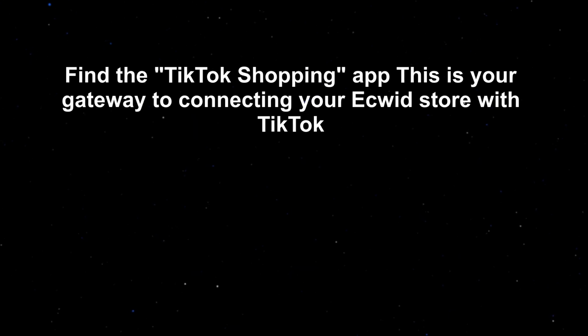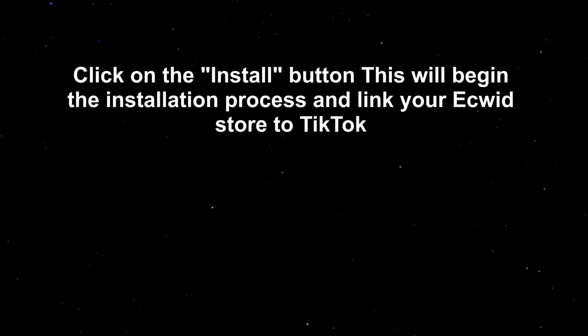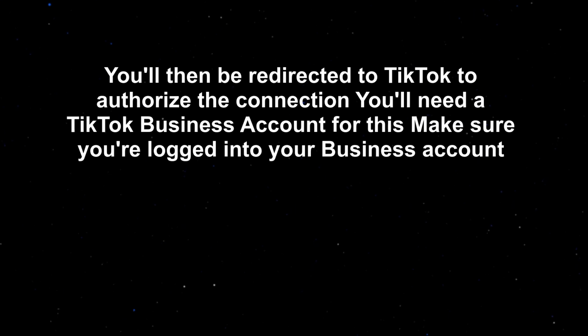Find the TikTok shopping app. This is your gateway to connecting your Ecwid store with TikTok. Click on the Install button. This will begin the installation process and link your Ecwid store to TikTok. You'll then be redirected to TikTok to authorize the connection.